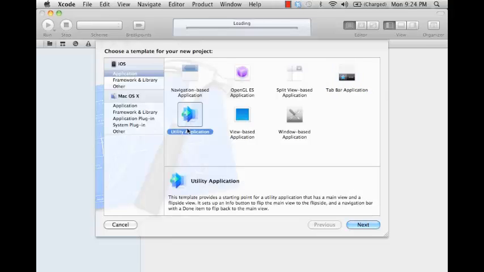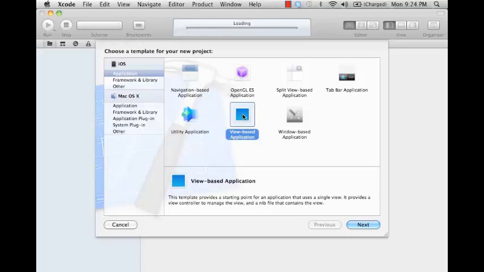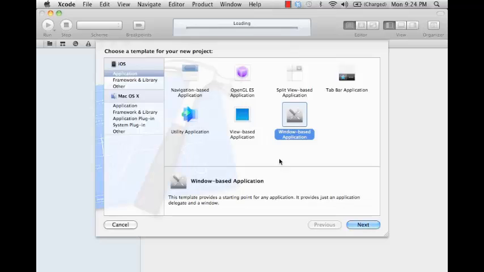A utility application, kind of like a weather application, would be a good example that comes on the iPhone, where when you click it, it flips over the screen and gives you some information or configuration, kind of a single screen application. A view-based application is kind of a more generic application that has a single view. And then there's a window-based application, which is the most generic, that just gives you a very bare bones setup that you can use to create your own application from.